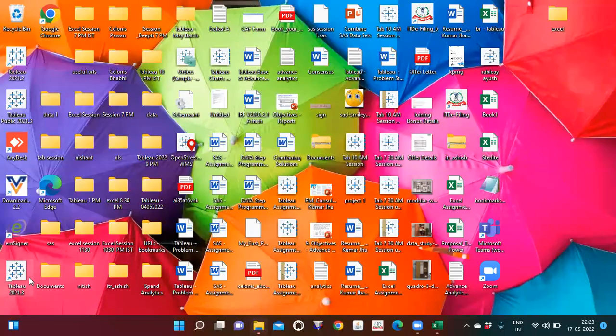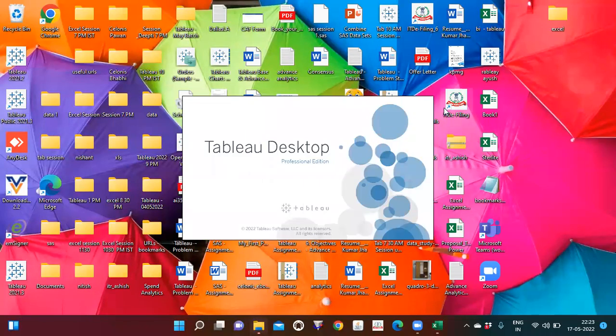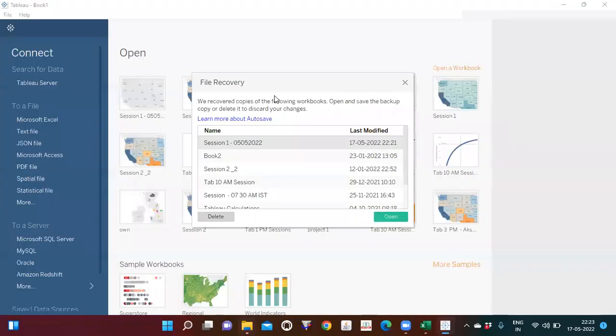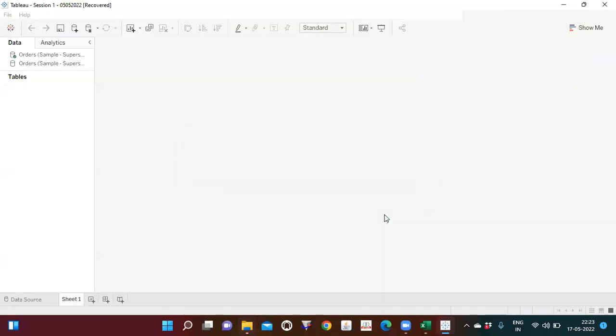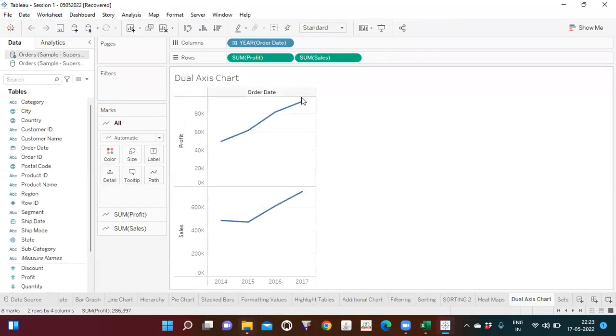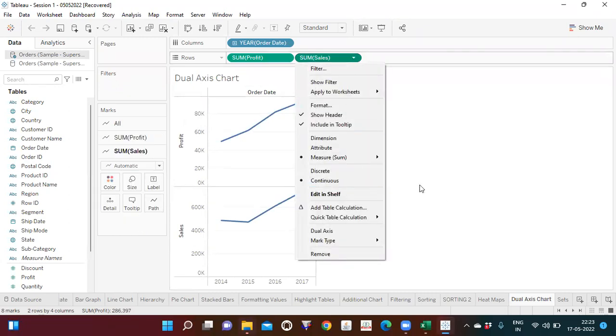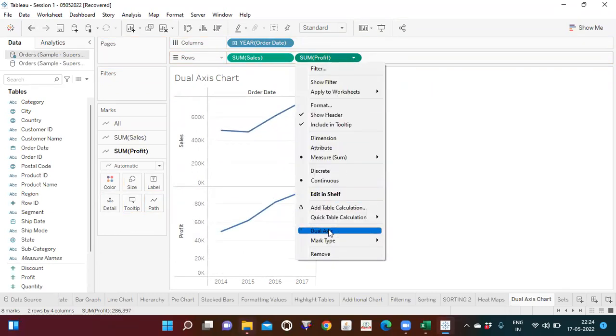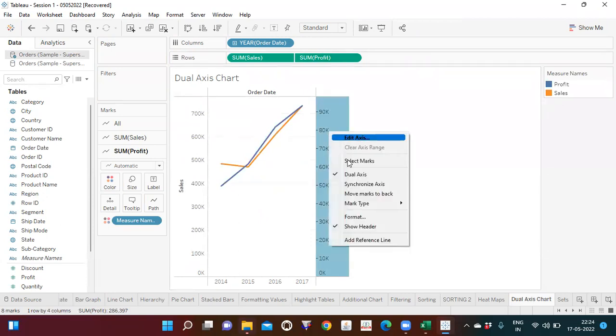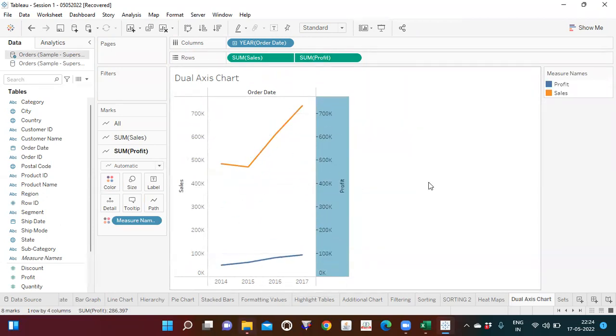Okay, I closed it by mistake. So here you go, you click on this, right click, and then we say dual axis. Then we have to synchronize axis. We got the real picture.